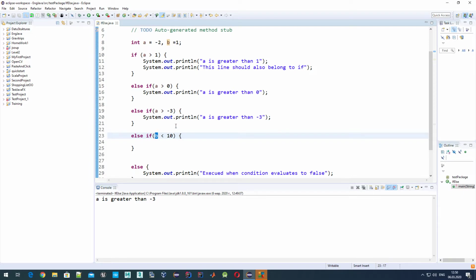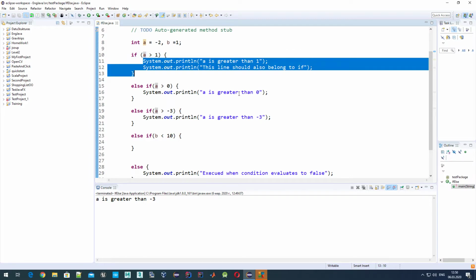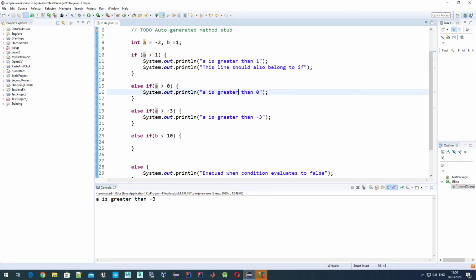And what you should remember is that with the first match, as soon as we get true, we execute the code which is under that if, and we exit that else if condition chain, right? So it's not meant like this. For example, b is greater than -10.